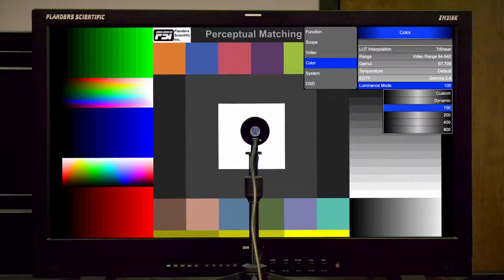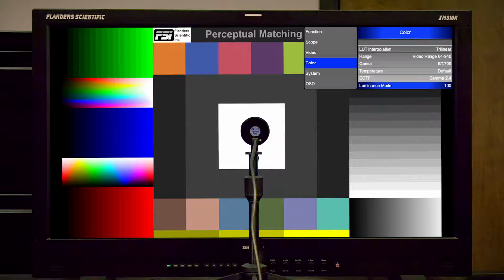By setting the luminance mode selection to 100, the monitor will be configured for an SDR-appropriate static backlight peak luminance of approximately 100 nits. The custom selection can also be used here in combination with the luminance custom slider to increase or decrease the peak luminance as you see fit. In the static configuration, we can leave temperature and EOTF set to default.